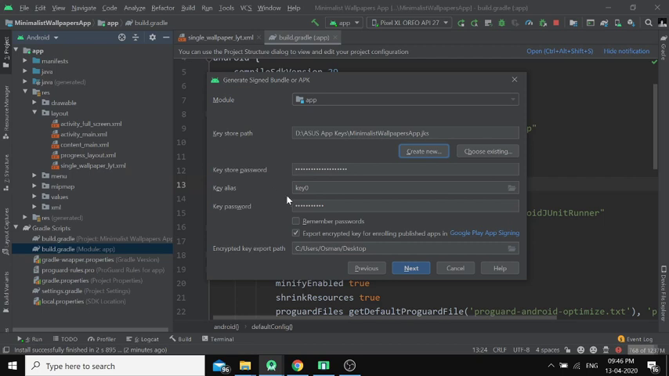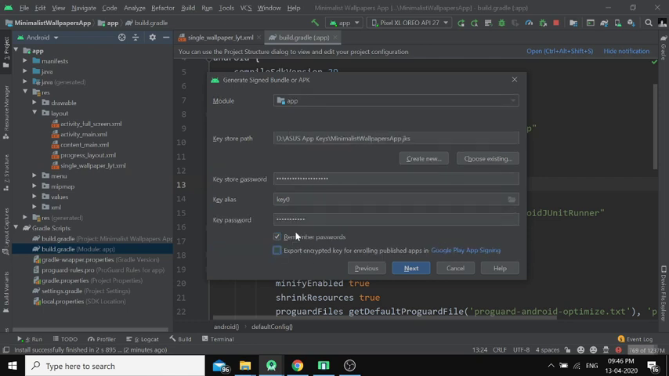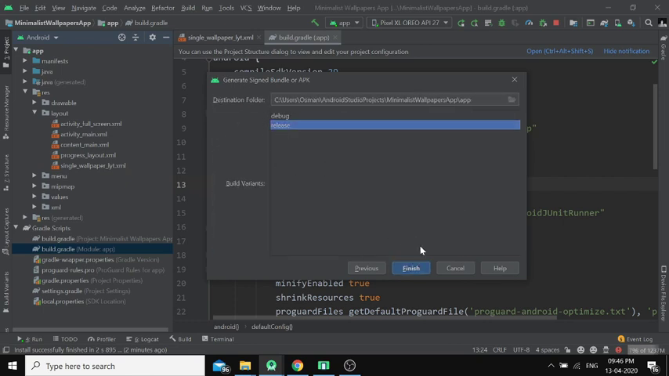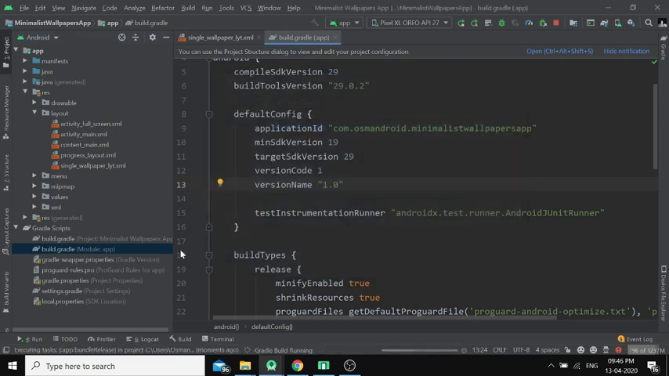Here is the keystore password. I'll make it remember passwords. Export encrypted key, I will not do this. Why am I not generating a key for enrolling published apps in Google Play App Signing? I will show you about that while uploading it on Google Play Store. So we'll move to next. We'll select release, finish. This will build and generate a publishable signed APK.